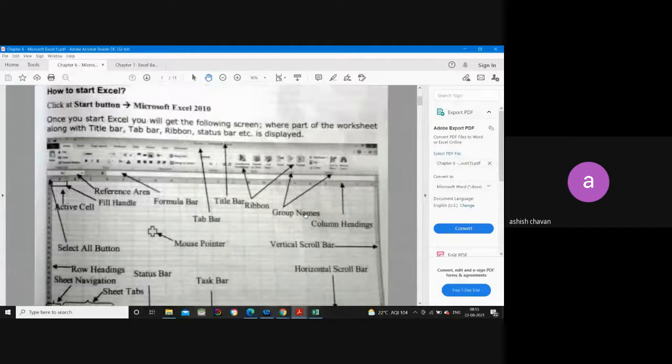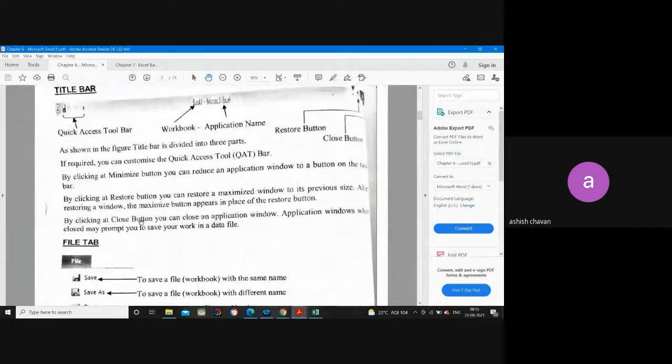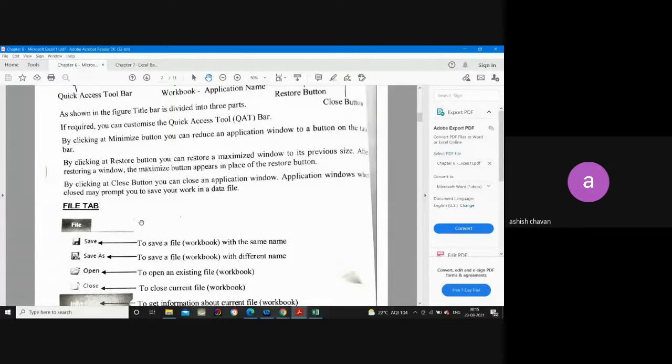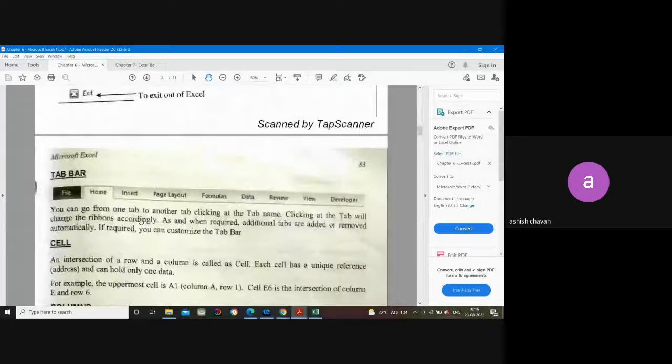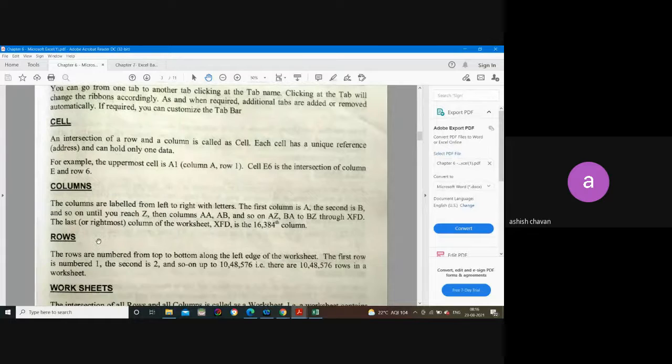Okay, so as you can see on the screen, we have started with the Excel introduction, in which we have seen some of the important concepts regarding MS Excel. The ribbons, we have seen some of the ribbons, then the title bar, what exactly the title bar is, then the file tab, and then some important concepts regarding MS Excel, that is, what is a cell, what are the columns, how many rows are there.